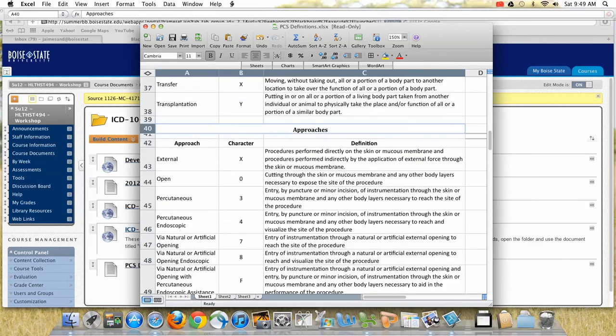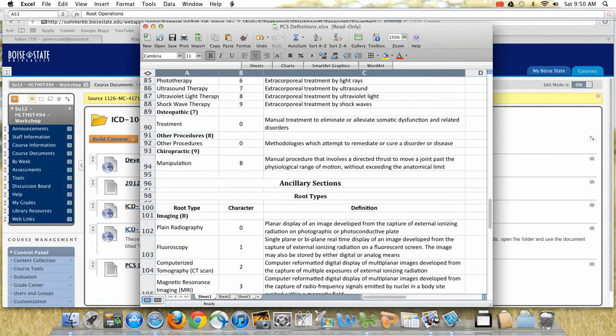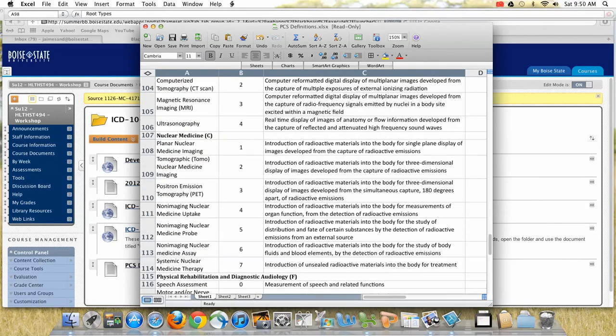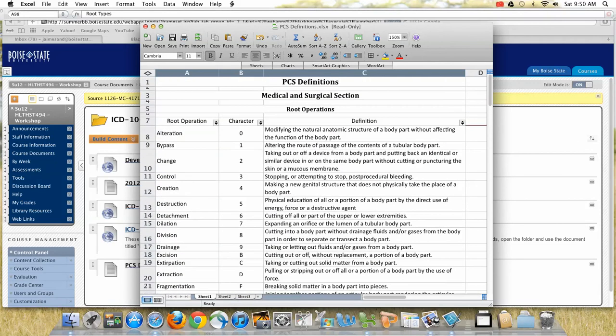I also have the definition of the approaches. Like the laparoscopic we did, percutaneous endoscopic, so we had entry by puncture or minor incision of instrumentation through the skin to reach and visualize the site of the procedure, which is exactly what we're doing in a laparoscopy. And that's character 4. The med-surg related sections, which we'll look at next week, again, I have the root operations listed for each section, and then for the ancillary sections, I have the root types listed. Again, it's just an abbreviated list of those definitions in an easily printable format. If you wanted a quick reference, especially for doing your coding practice, I would recommend printing this off.